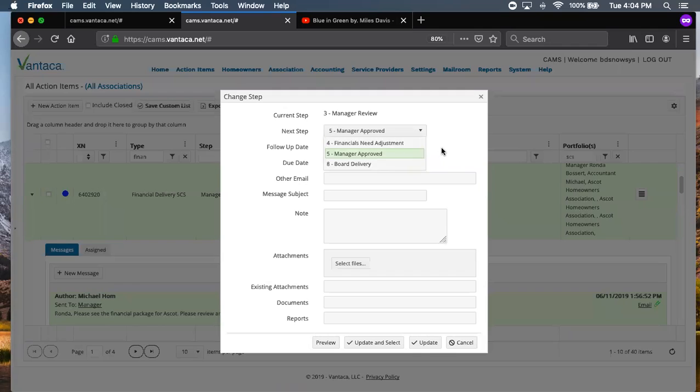That step sends the action item back to your accountant, and your accountant will say, hey, I see my managers approved these, and they can go ahead and post those financials to your association's document library for you. But if your association requires that board approval before those financials get delivered, you will use that board delivery step.